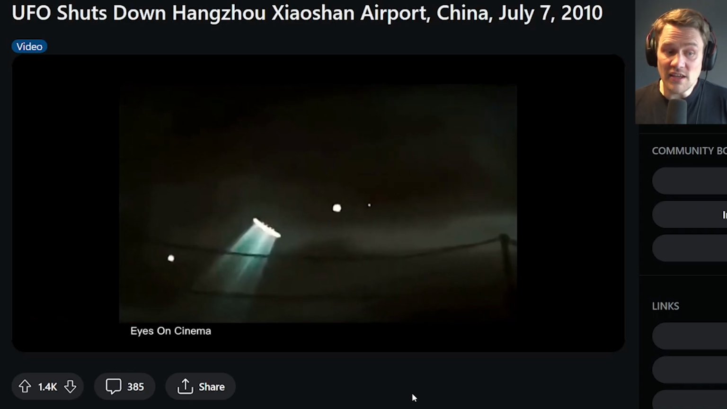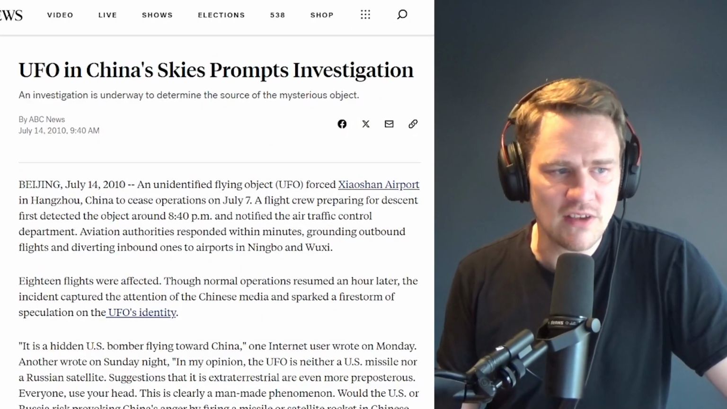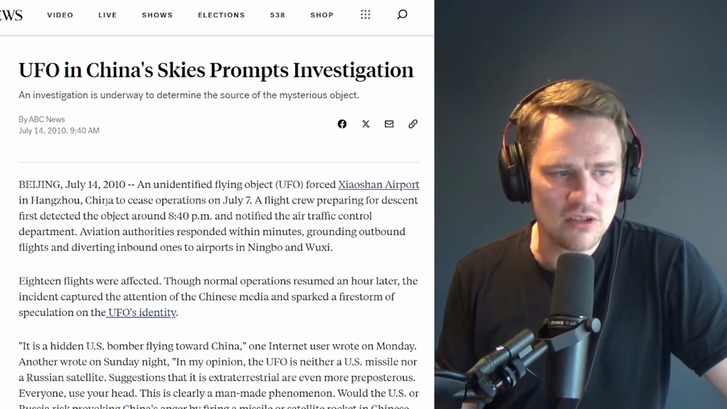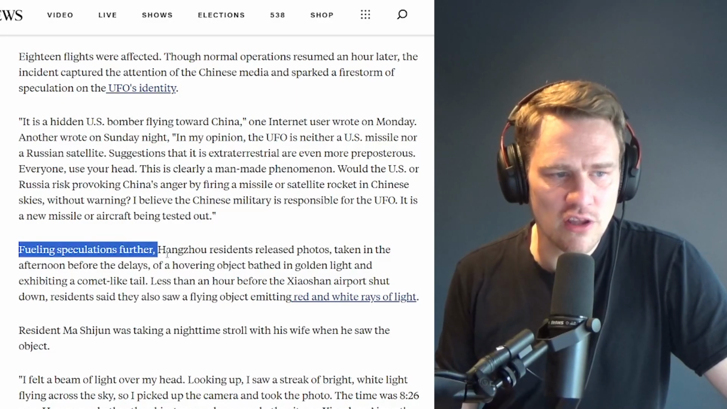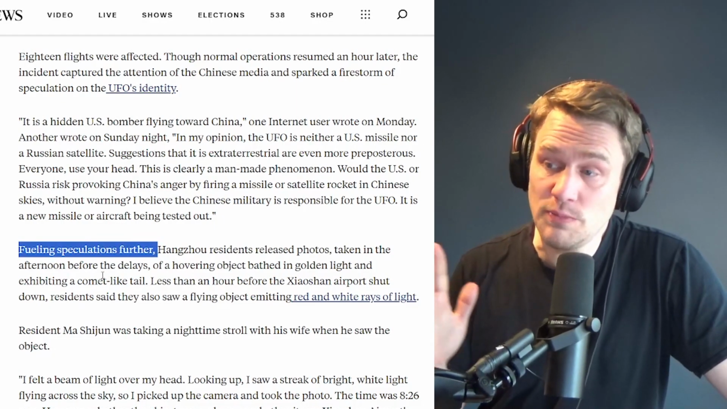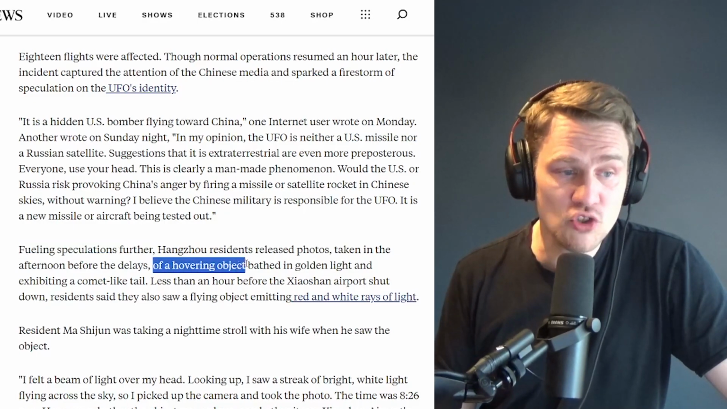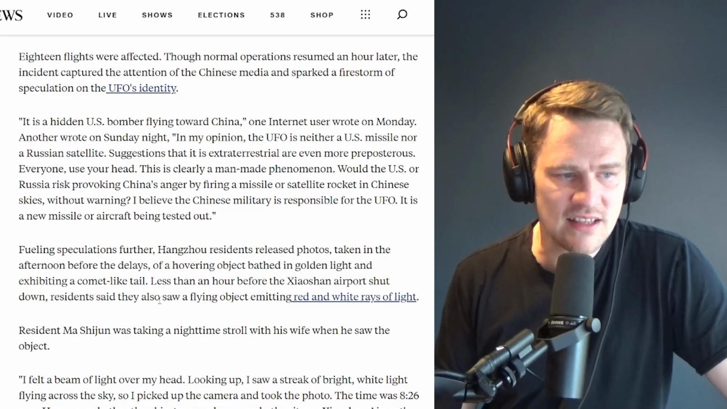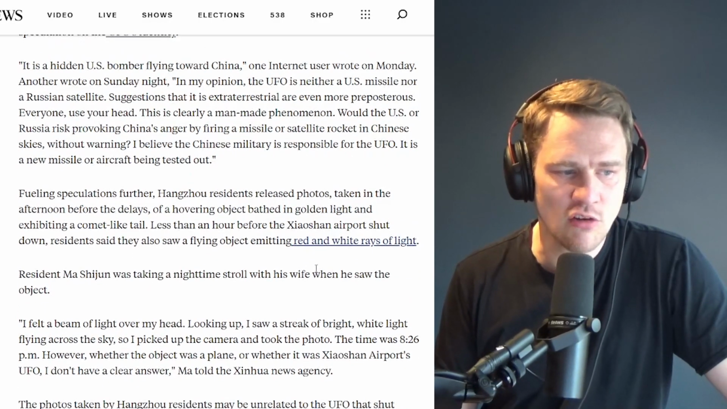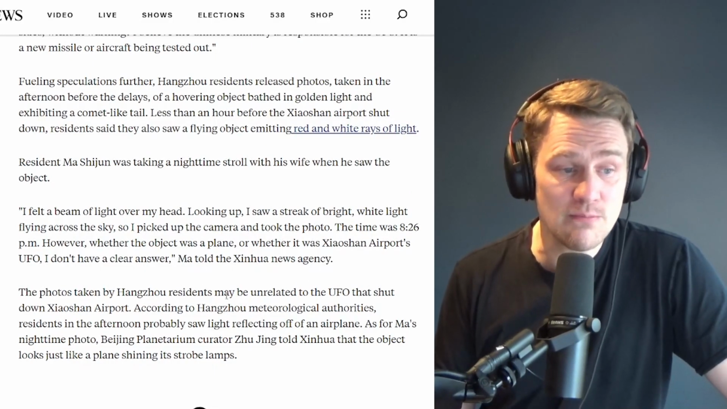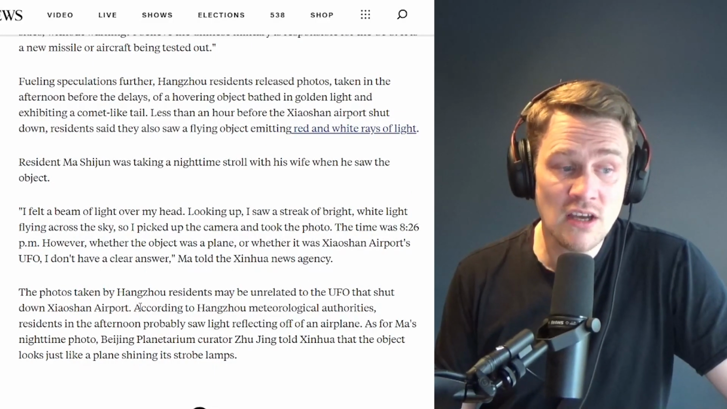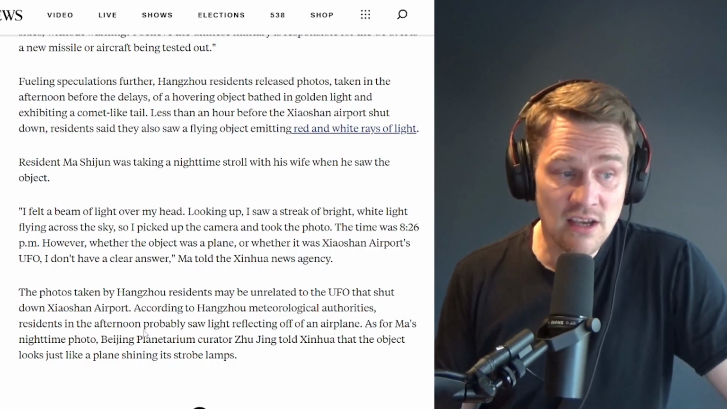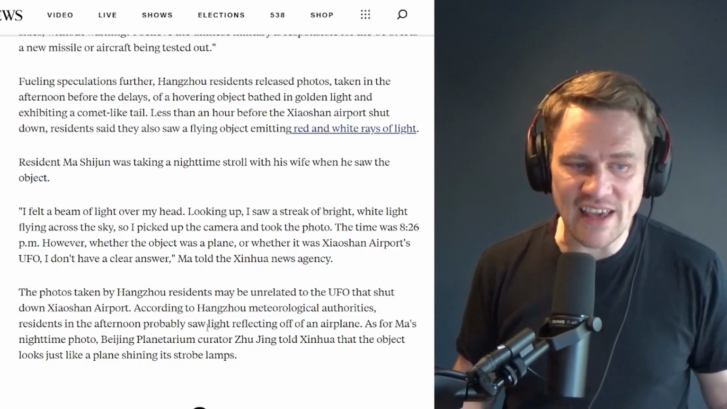But this footage is more interesting. And that's why this footage has really made the rounds and even spawned some ABC articles, right? Here's an article that reads, UFO in China sky prompts investigation. An unidentified flying object forced the airport to cease operation on July 7th. Fueling speculation further, Hangzhou residents released photos taken in the afternoon before this incident happened of a hovering object bathed in golden light and exhibiting a comet-like tail. Less than an hour before the airport shutdown, residents said they also saw a flying object emitting red and white rays of light. However, the photos taken by Hangzhou residents may be unrelated to the UFO that shut down the airport. According to Hangzhou meteorological authorities, residents in the afternoon probably saw a light reflection of a plane.